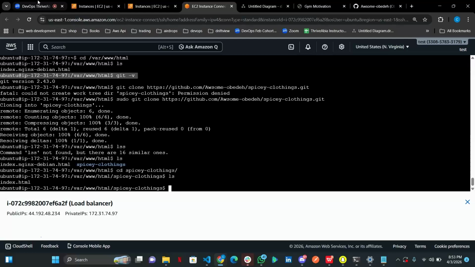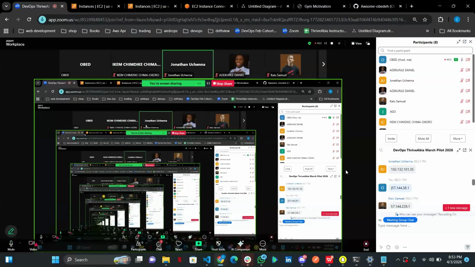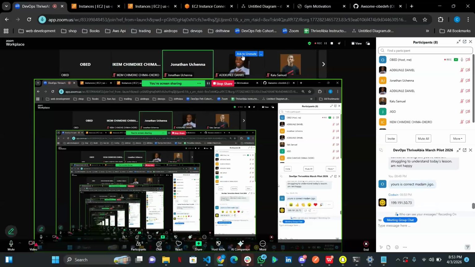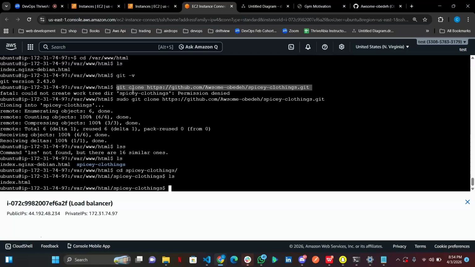I picked the repository and I came to my instance and look at the command. I ran git clone with the repository link. I had permission denied. Why? I did not use sudo. Now I had to use the right permission and then it's cloned successfully.